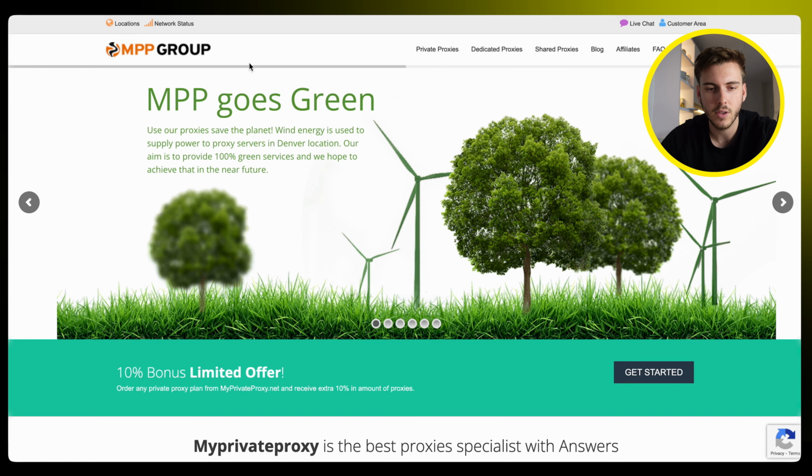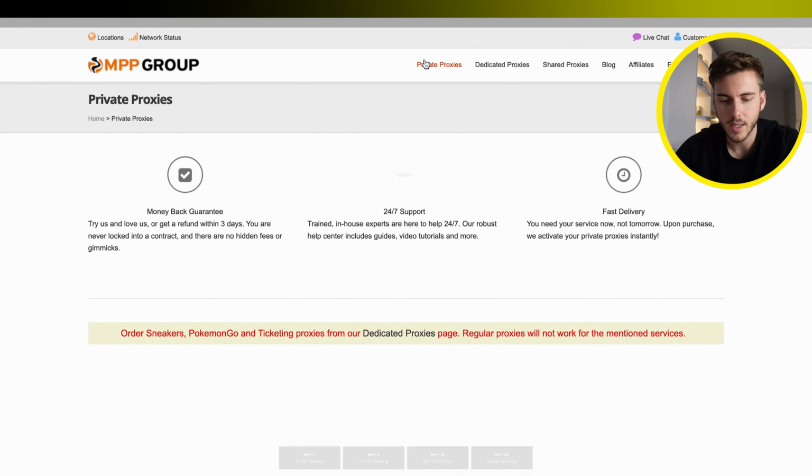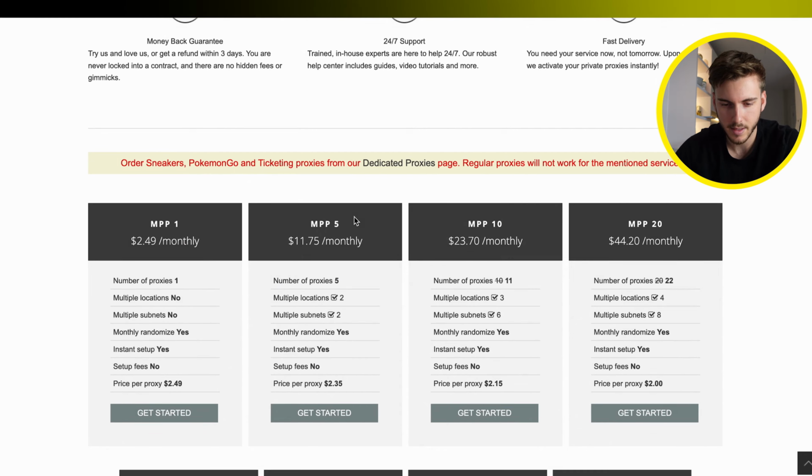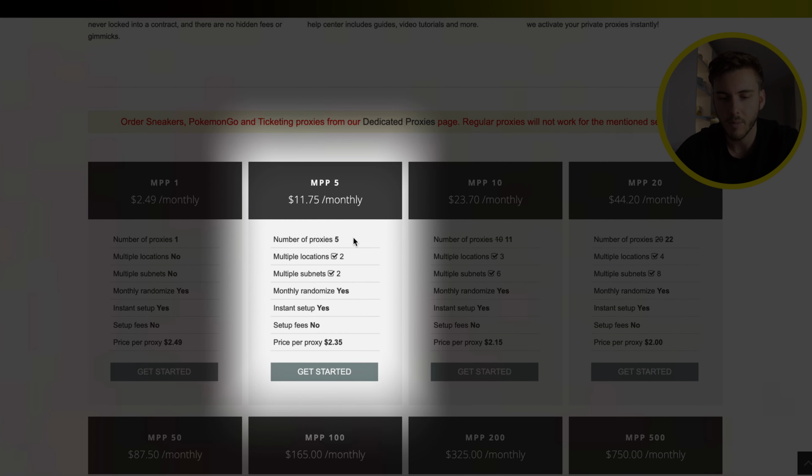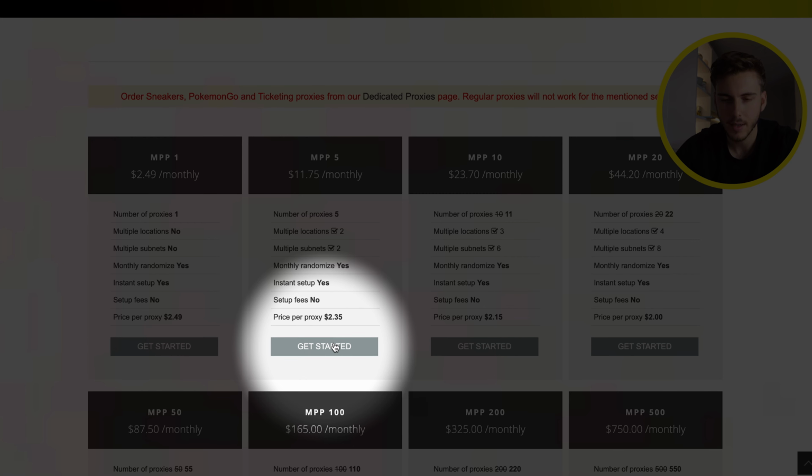Once you've selected your Incogniton plan, we then will need to get some proxies. For that, we can go over to My Private Proxy and you'll just click on private proxies. Then you'd get this plan over here, which is $11.75 a month. This will give you 5 proxies, so that'll let you have 5 browser profiles. And then you would hit get started.